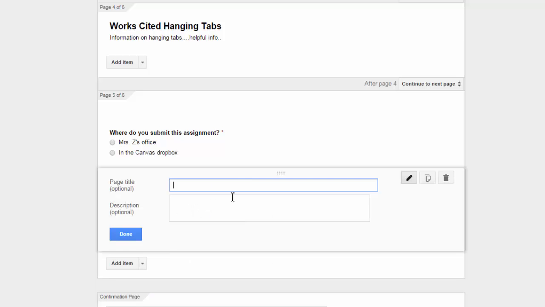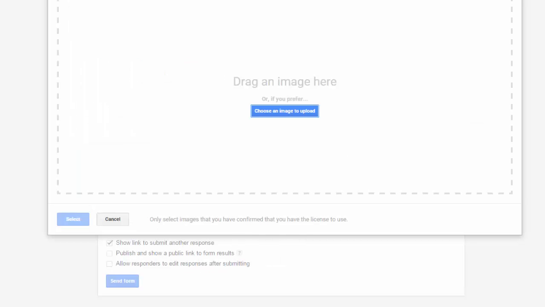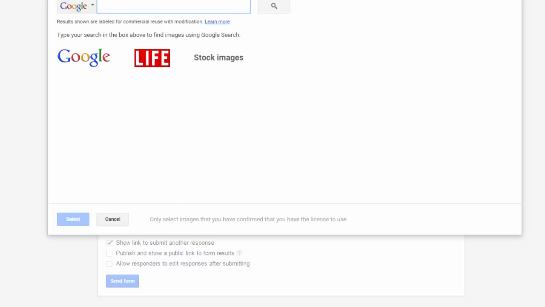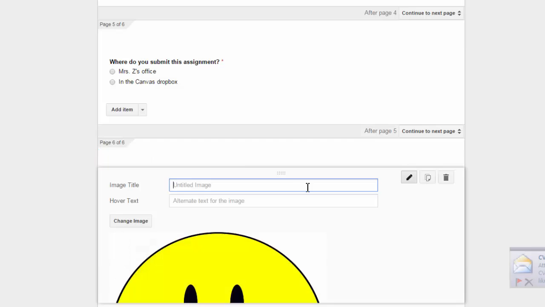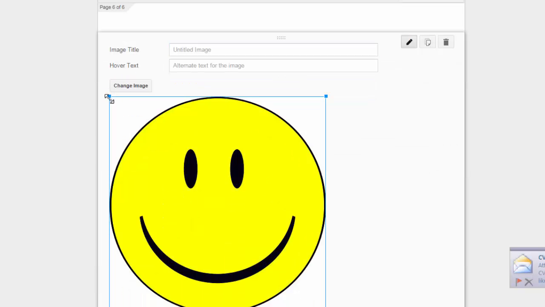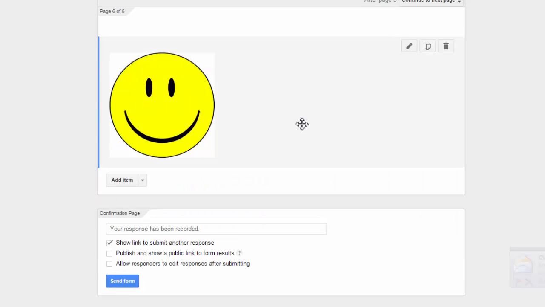So I'm actually going to add a picture here. You can do whatever you want. It doesn't have to be anything. I just like to add pictures, and I do it by searching. I'm just going to put a happy face this time and resize it a little bit because that's kind of huge. There we go. Then I'm going to click done, and I'm not going to add a page break here.